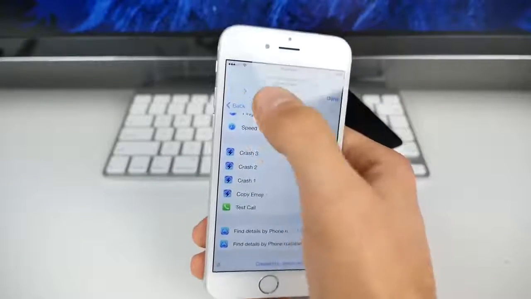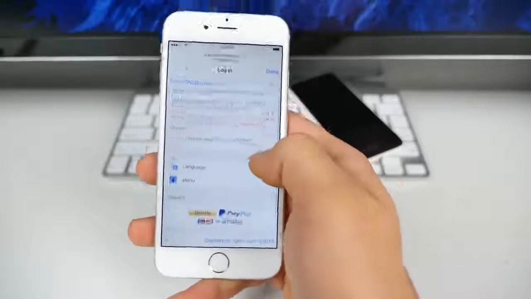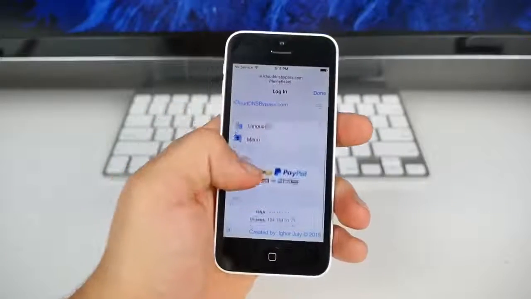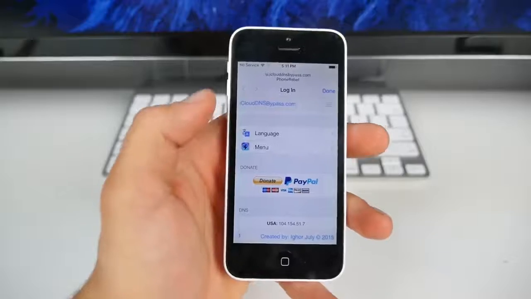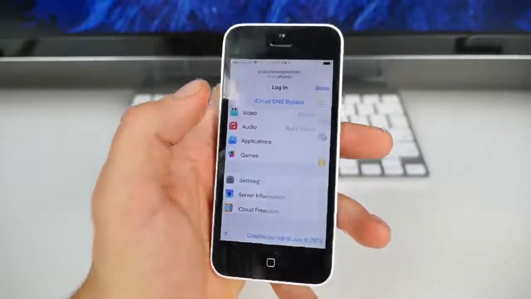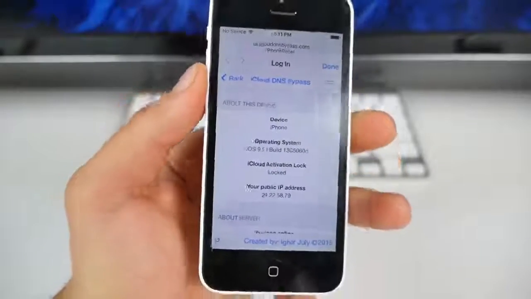So guys, that's just about it. I'm going to go ahead and log in on my iOS 9.2 device and show you that this is working on 9.2 as well. All right, so I've got Captive Portal loaded on my device right here. I'm going to go ahead and show you real quick that this is the 9.2 version. So I'm going to scroll down, settings, about this device, and in here you guys can see 9.2 is compatible.